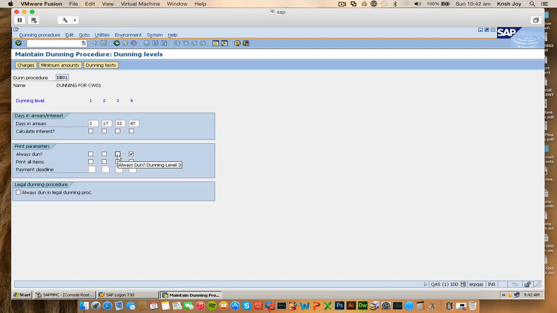Right? So if we are ticking the box here, it means the letter will go. If we are not ticking the box, it means the letter will not go. This box is for the second time, if nothing is changed. In a simple term, what I can say is this tick box is to send the same letter twice to the customer, right? As I said, after 47 days, we send a final letter, right?